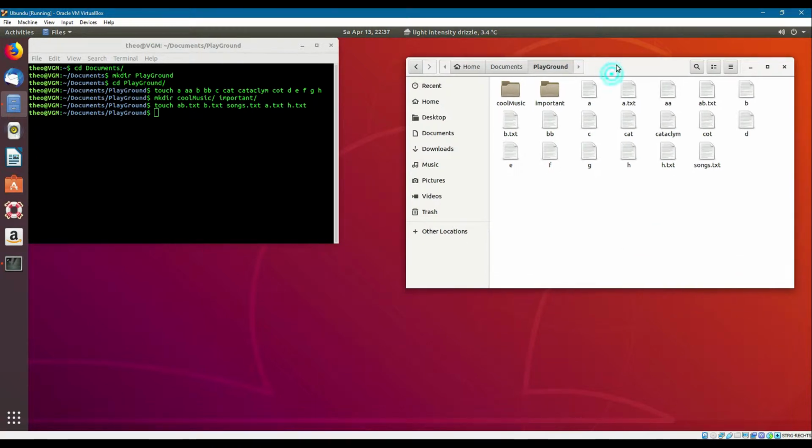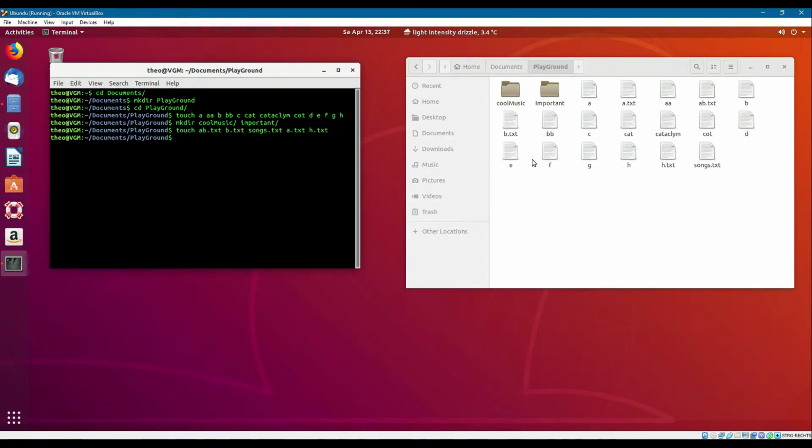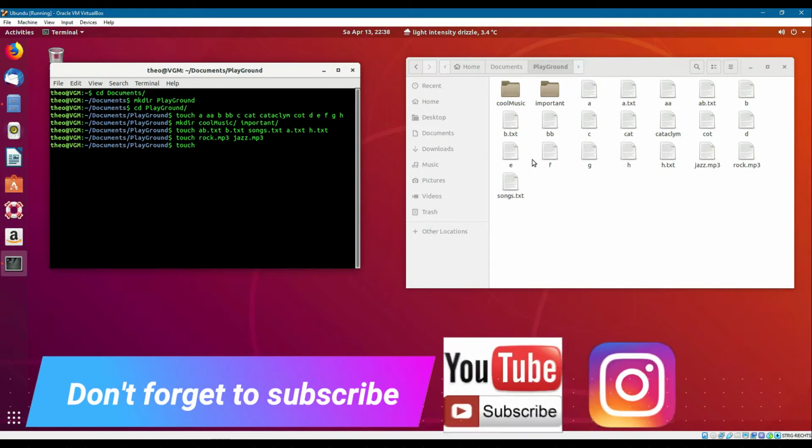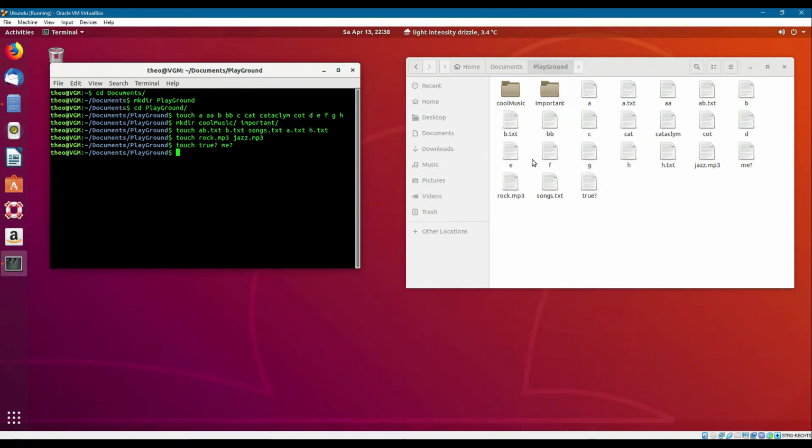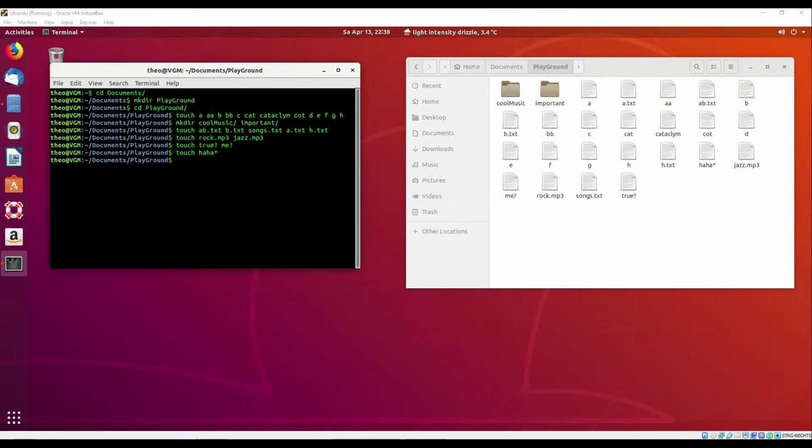You can put it right here because we create a large amount of files. Then we can create some rock.mp3. Maybe you have some music on your system, or if you're a fan of jazz like me. Then we will create some bizarre files like true or me. And even we will create a file that ends with the star, the asterisk, which you will not face really often.